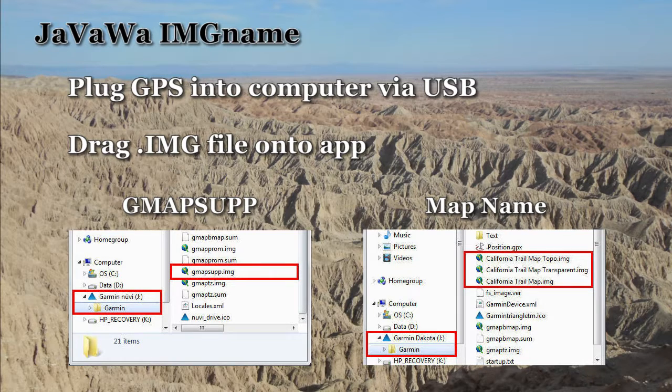Garmin has two ways of storing supplemental maps. Older GPS receivers store all the maps in a single file named gmapsup. Newer GPS receivers store the maps in individual files based on the map name. On these receivers, you will need to drag each map into the app one at a time to change the name.